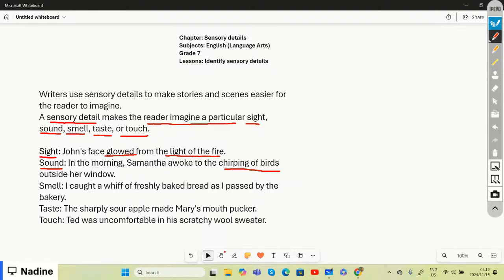So these are words that the writer would use in order for us to try and imagine the sight, the sound, the smell, the taste, the touch.